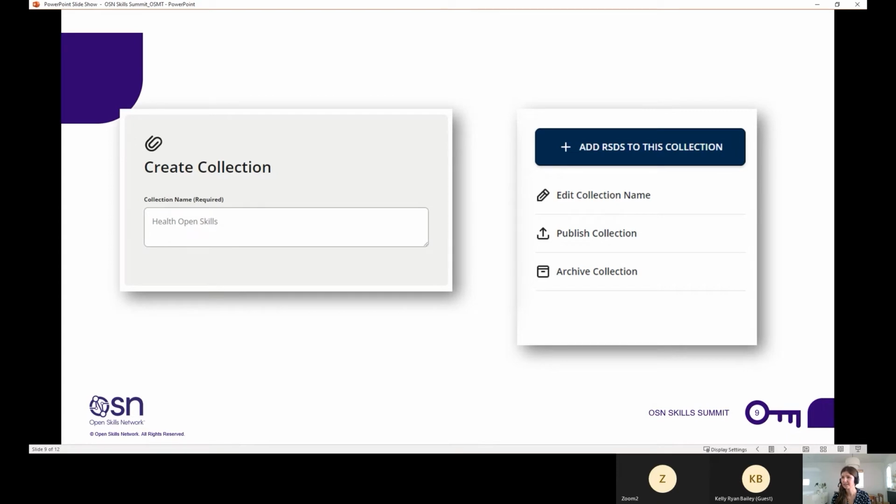The next key feature, which you can see, this is very simple, is the ability to create collections. So from any view of an RSD in the tool, whether that was our home page or RSD library landing page, the individual view of an RSD, or starting from scratch with a collection, you always have the ability to add your RSDs to a collection. It's as simple as hitting Create Collection, naming your collection, and then clicking Add RSDs to this collection.